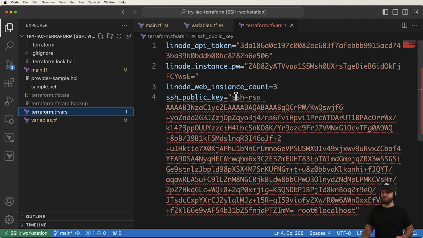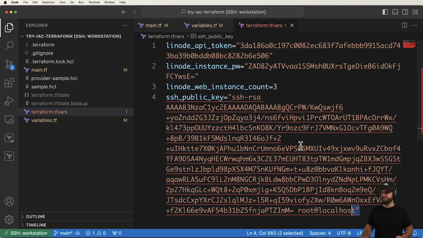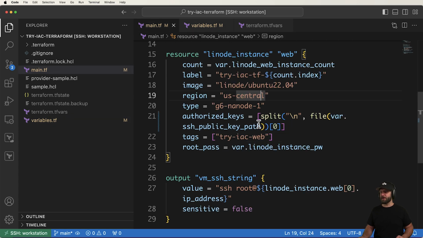In other words, this tfvars here would just have that path, right? So we would come in and declare the default for that path. We would come in just the same, and we would change this as we need it. So ~/.ssh/id_rsa.pub. And of course, make sure it's .pub, not the private key. I think there will probably be errors if you try to provision it with the private key.